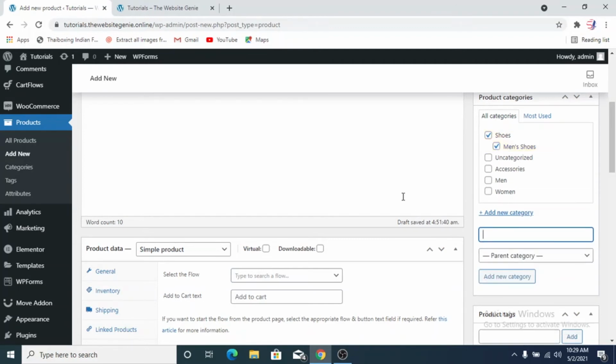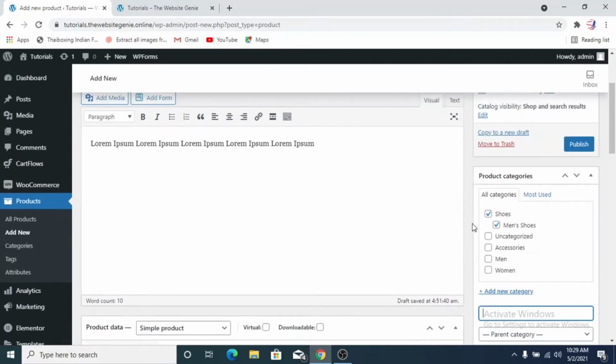So our product will now show up once someone visits the shoes section, because under the shoes section you have all the shoes, and it will also show up when someone visits the men's shoes section. If you untick the shoes category, it would be showing only under the men's shoes. But since we do not have a lot of products to show now, we will just show it under the shoes category.